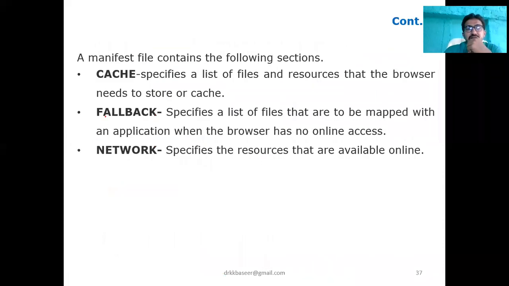Now the manifest file consists of three sections. The first one is the cache itself. The second one is fallback. The third one is network. All these three will be there in the manifest file as a list of resources. Cache specifies a list of files and resources that the browser needs to store, or cache. In the sense, whatever resources are required to run your application, the browser needs to store or cache. Like we have web storage, with the help of that it will store them there itself for offline mode.